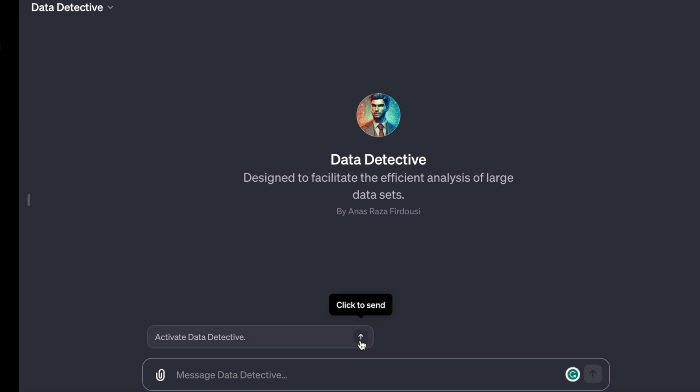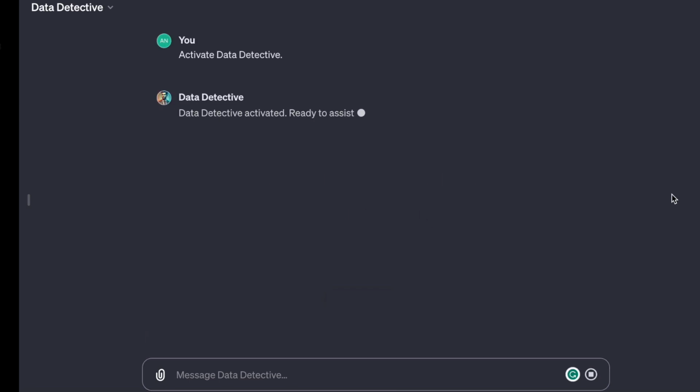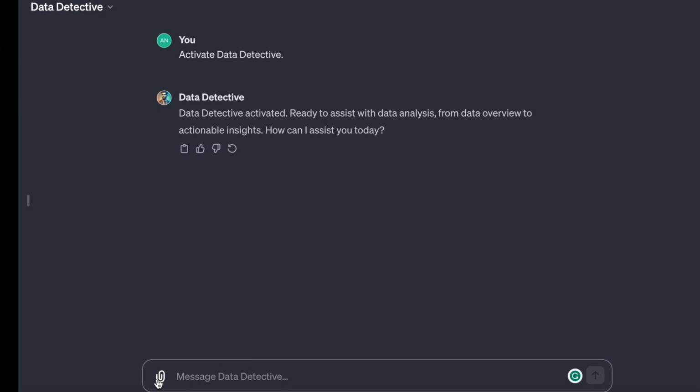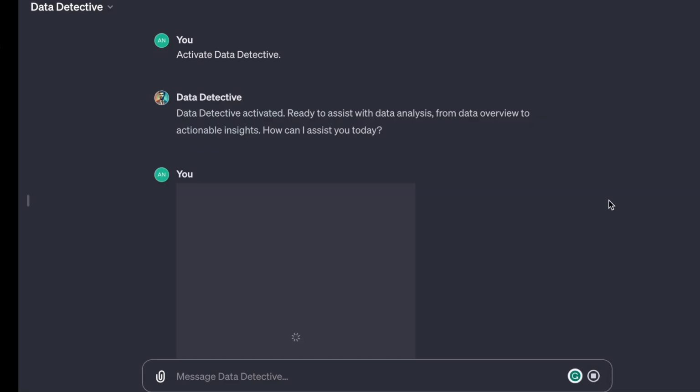I like throwing in this action command. Just hit click to send and it kicks it into gear. Data detective activated, techie and cool. It then asks, ready to assist with data analysis from data overview to actionable insights. How can I assist you today? Here's the beauty of it. With ChatGPT and the code interpreter, you can simply upload your data set by hitting the file link, and it guides you through the process step by step.